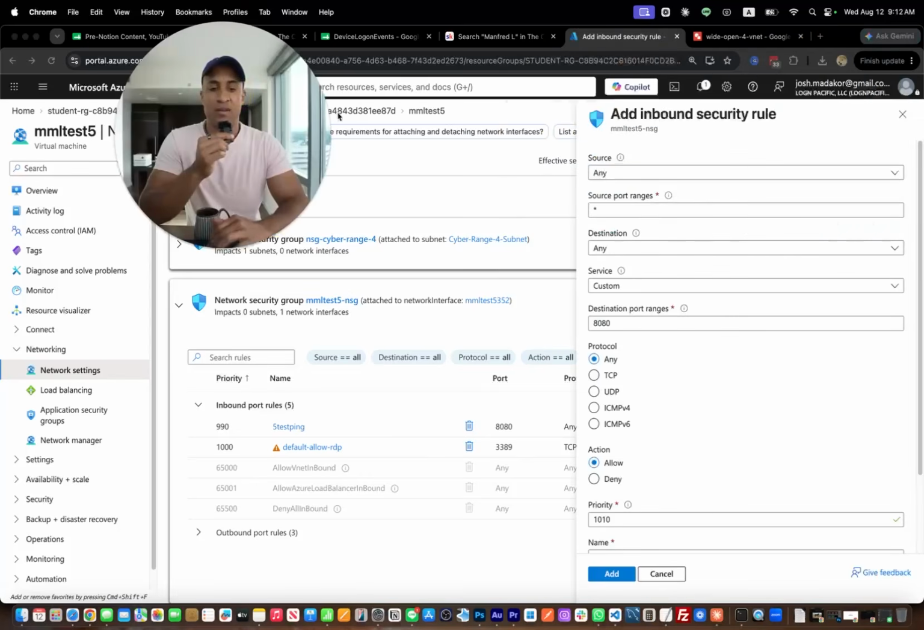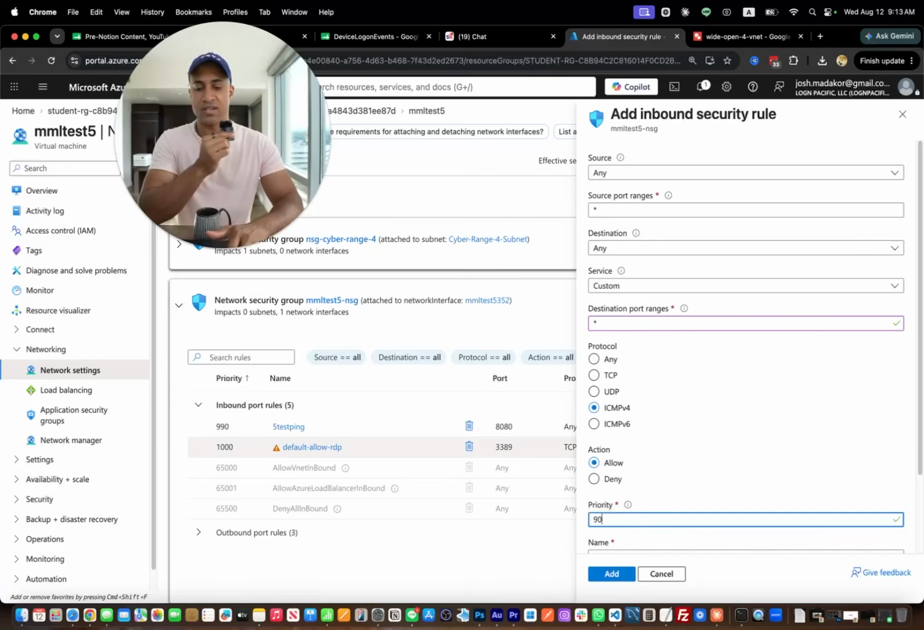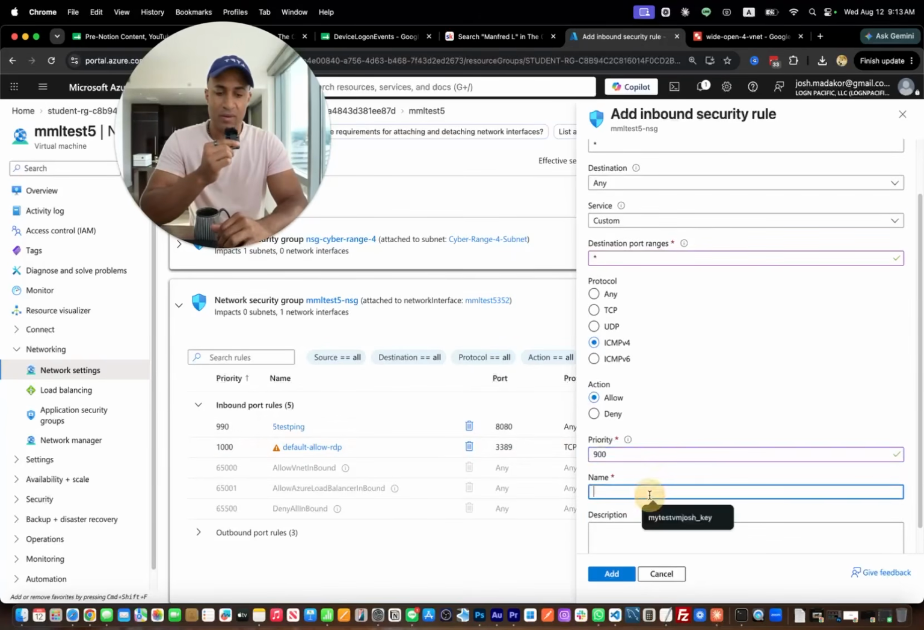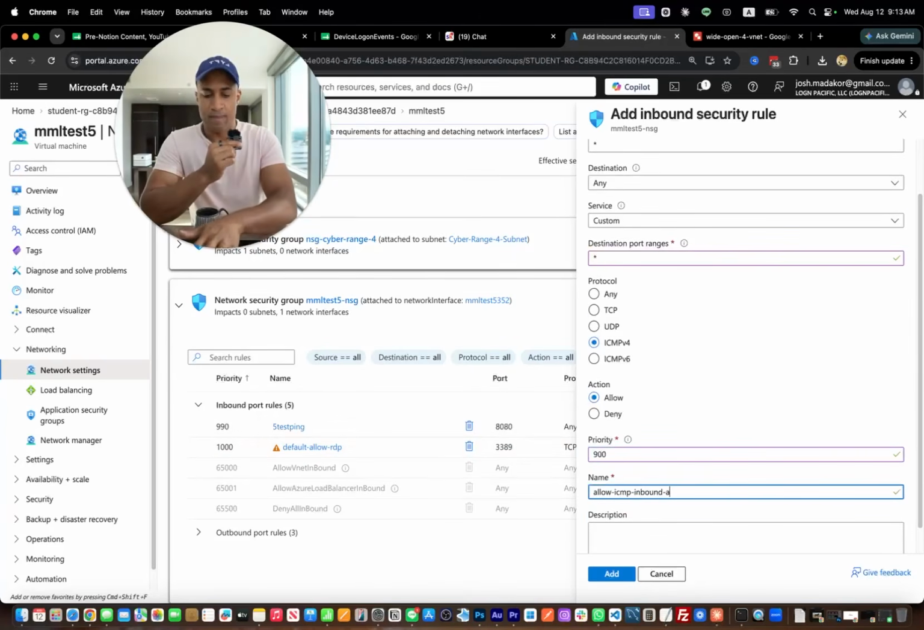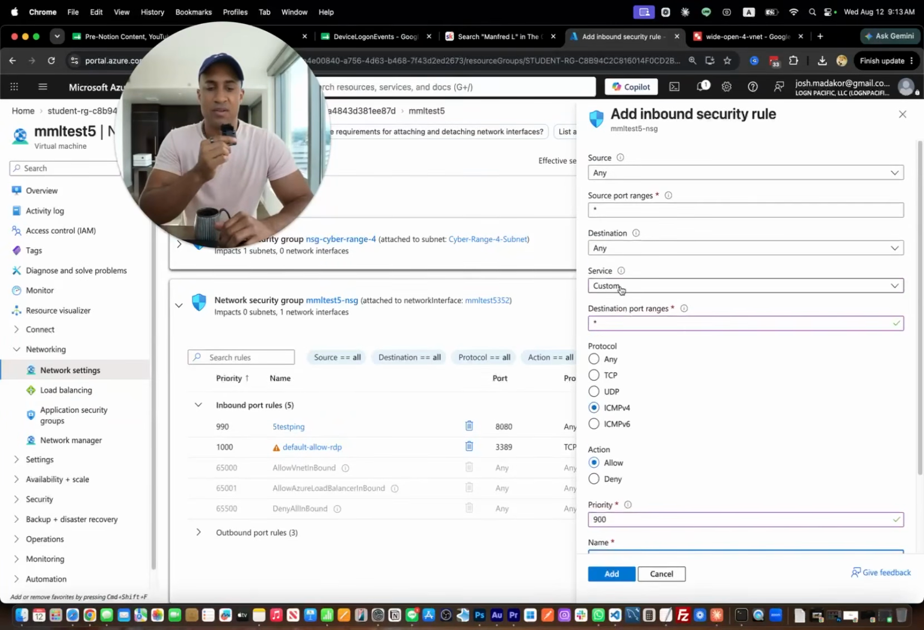So I'll add an inbound port rule, and this is probably why his port is 8080, because it's just the default port. For the port, you have to say any, and then you can say protocol any, or you can say ICMP version 4, which is ping traffic. Then you should set the priority. If you want the rule to be evaluated first, set it to something less than what's here. So if I set it to 900, the rule will be evaluated first, and I can say allow ICMP inbound all, allow ICMP 4, this is ping traffic.